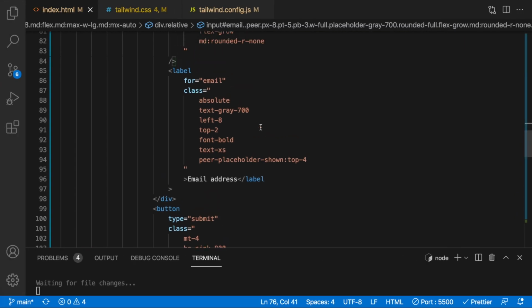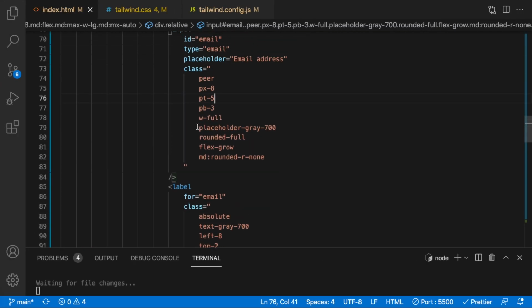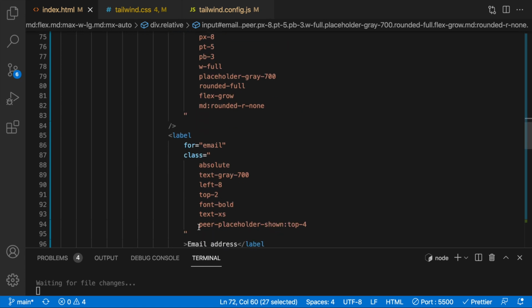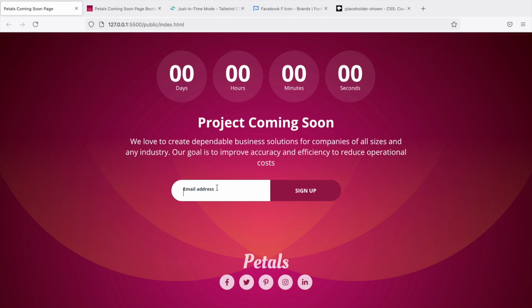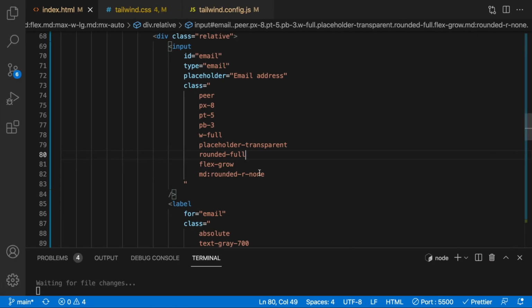Now to change that, let's not remove the placeholder, because if we remove it, then this will not work. Okay, if there is no placeholder, then this utility class surely won't work. So instead of removing the placeholder, let's just change the color to placeholder-transparent. Now that's not visible, but also we need to bring this back to where it was.